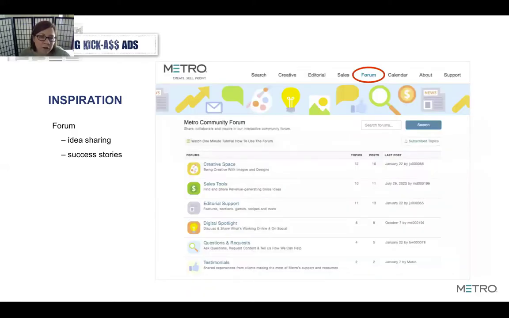Our new forum is another spot to look for inspiration. Here you can get and share ideas with us and each other. So when you design some kick-ass ads that you want to show off or create some awesome revenue generating promotion, this is the perfect place to do it.